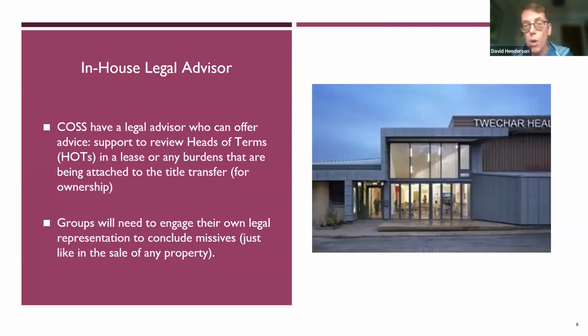Within our team, we've got a legal advisor. In terms of vacant derelict land, there are very complex issues around ownership and issues about how to approach potential owners to express an interest. So we've got a legal advisor that can provide support to groups and advice on that kind of thing.